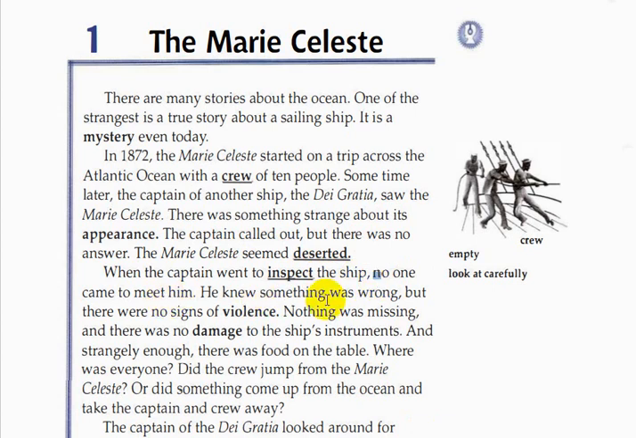He knew something was wrong, but there were no signs of violence. Nothing was missing, and there was no damage to the ship's instruments. And strangely enough, there was food on the table. Where was everyone? Did the crew jump from the Mary Celeste?